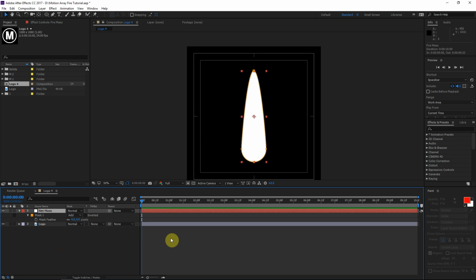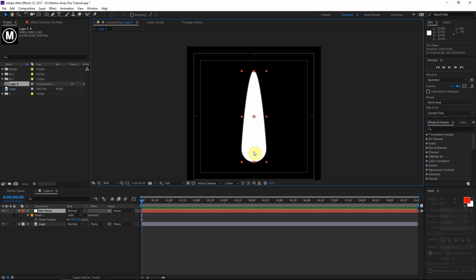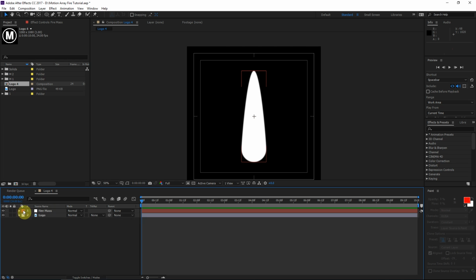Now what we want to do, see, we want a little bit more feather here at the top, but a little less at the bottom. So we're going to do something pretty cool. And what we're going to do is create a blur map. So this is pretty useful. You may find yourself using this later on in the future.